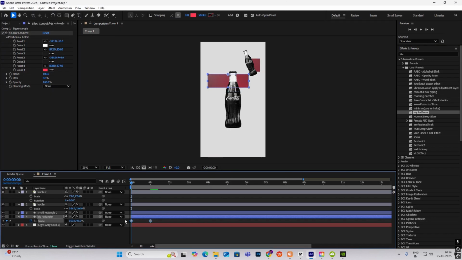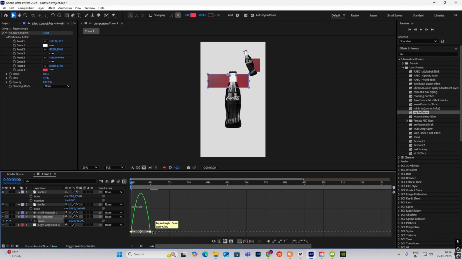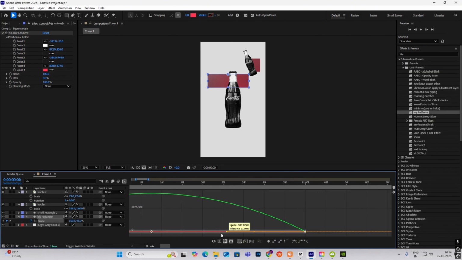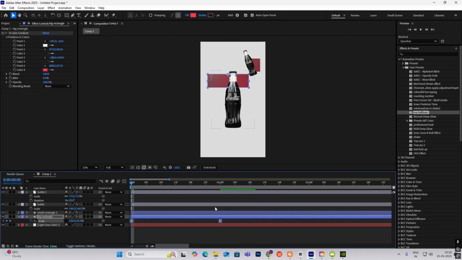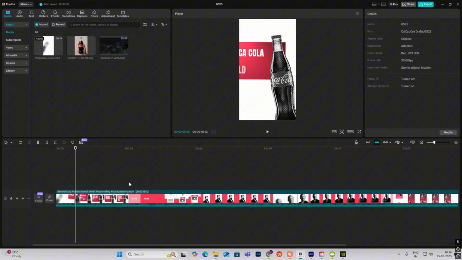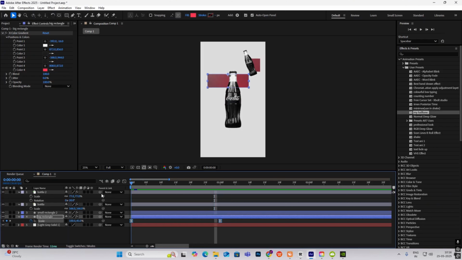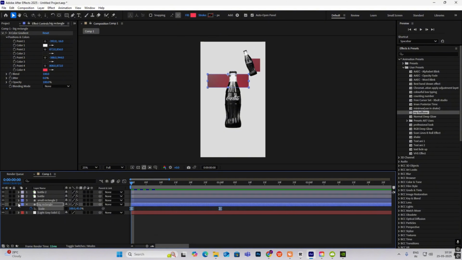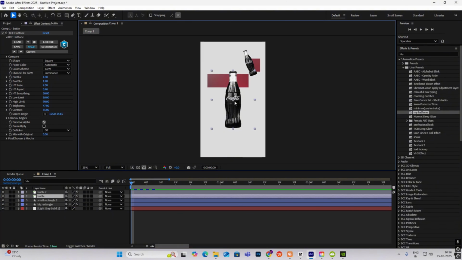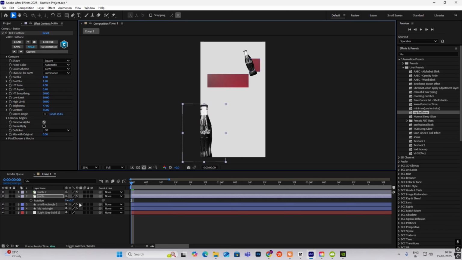I'll select both keyframes, hit F9, and then drag this to the left. So as you can see, this is opening, and text will come, which we'll do at the end. So let's start with this first, and let's do the bottle. It will be here.